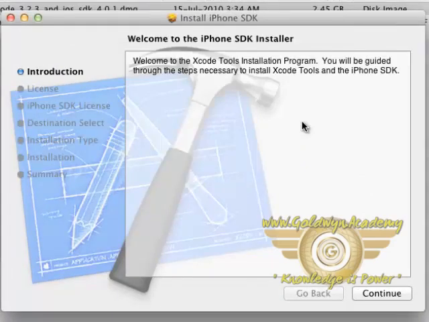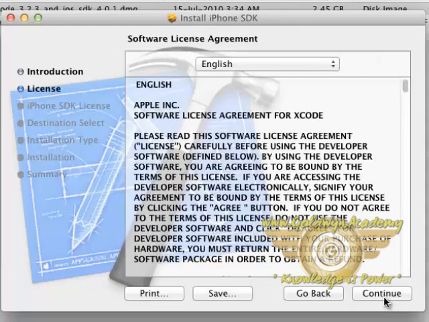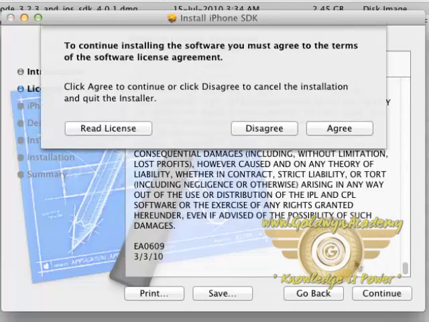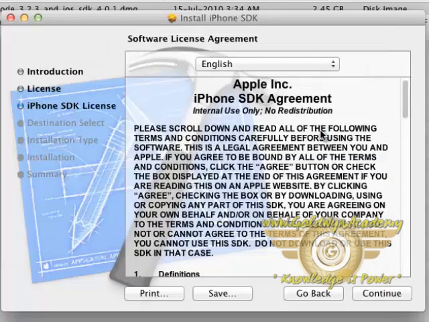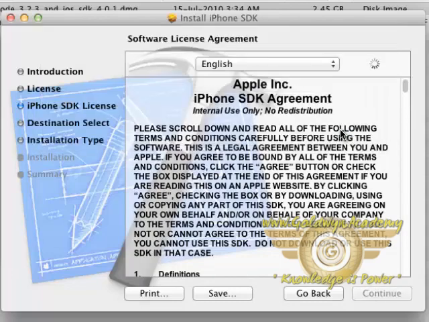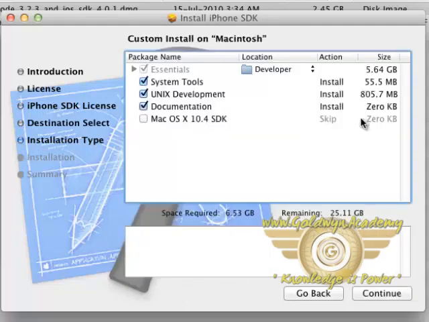Click continue. Read the license if you want to. Agree to that. Continue and agree. I recommend you go ahead and read all those licenses.